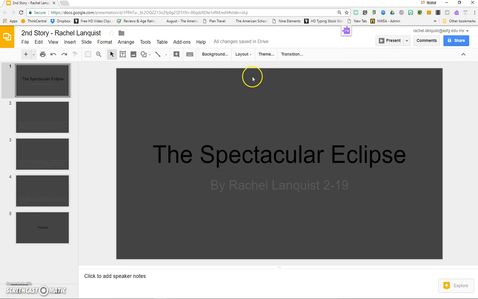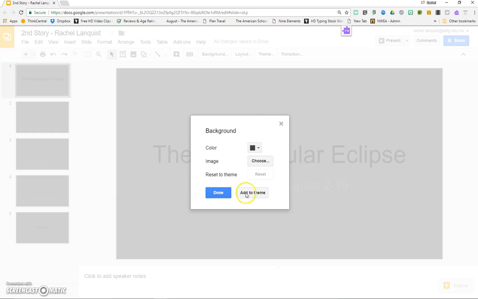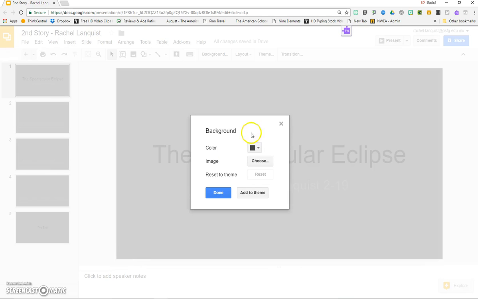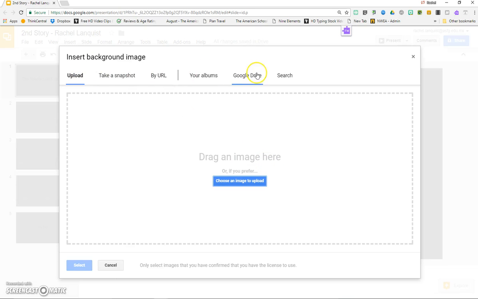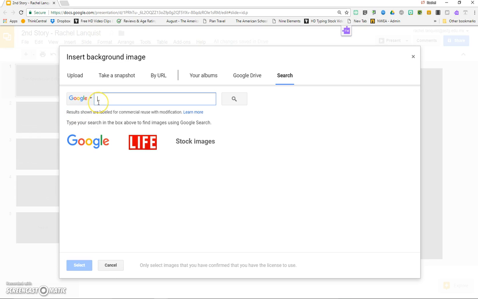The other option is that if I know what I'm writing my story on, for example, mine is on the eclipse, if I go back to background, I can make the background a specific picture. So if I click back on image, click choose, go all the way down to search, it's going to search Google, and I can write solar eclipse, whatever your story might be about, and click on the blue search button.